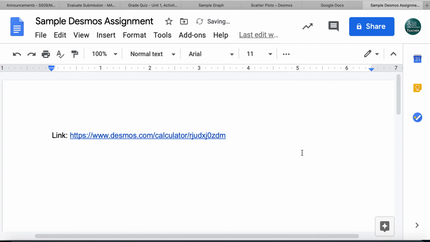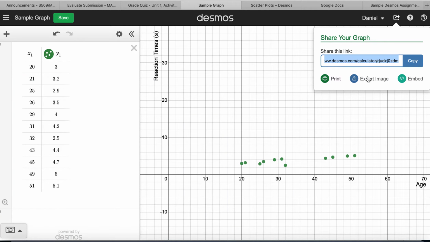Okay, and I'm going to go ahead and copy the graph. Okay, so I can use this export image.